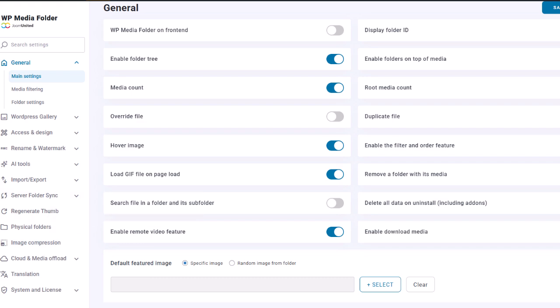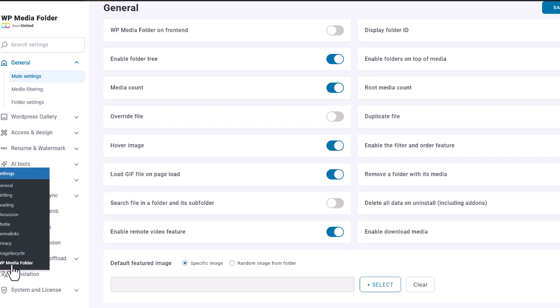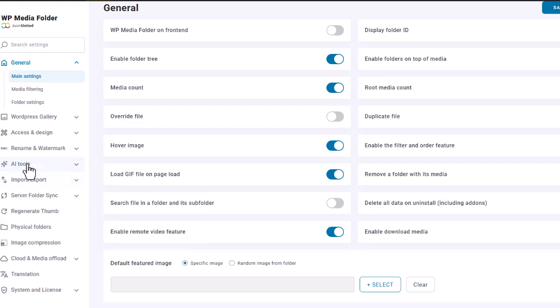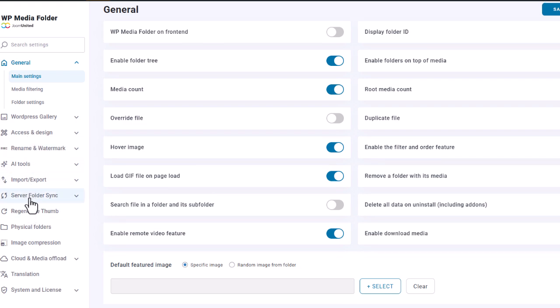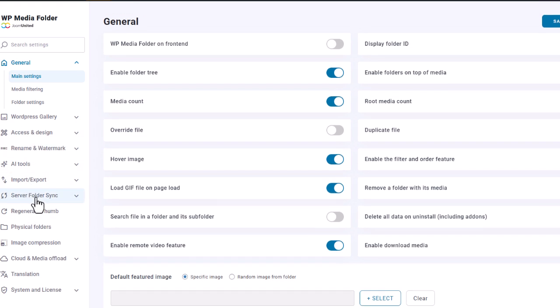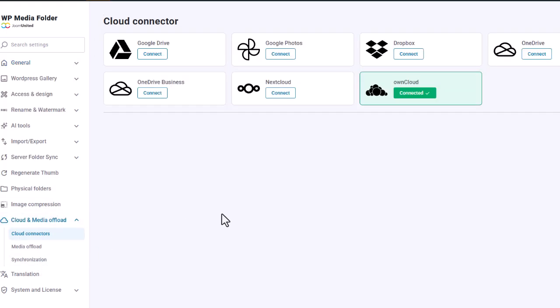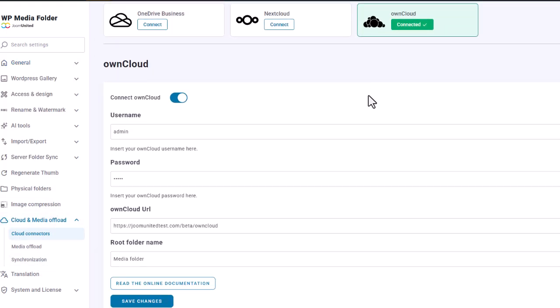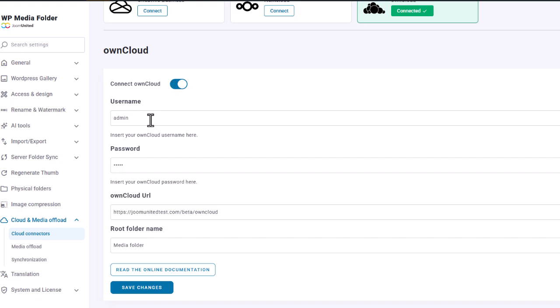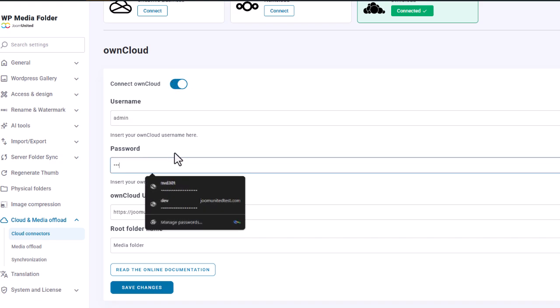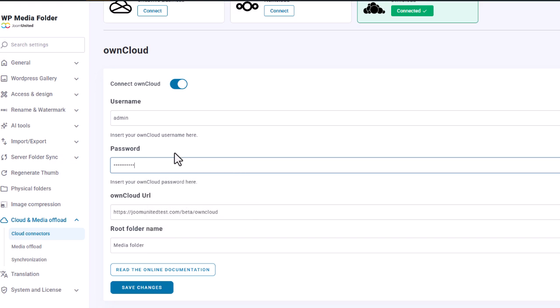First, head to your WordPress dashboard, click Settings, then WP Media Folder, and find the Cloud and Media Offload feature. You'll see options for various cloud services, but let's focus on OwnCloud for now. The fields to fill are refreshingly straightforward. Enable the connection, enter your OwnCloud username and password, paste your site's URL, and pick a root folder to sync between the platforms. That's it. Setup complete in just a few clicks.